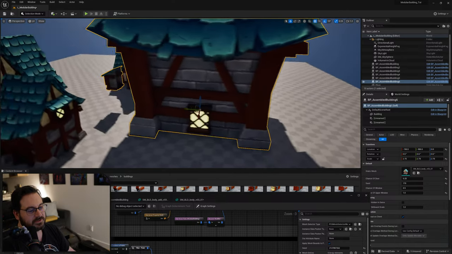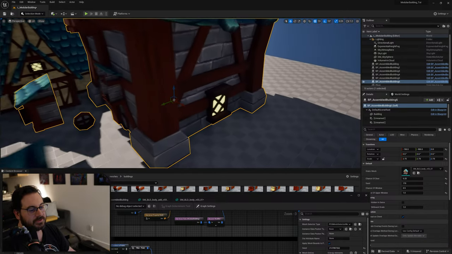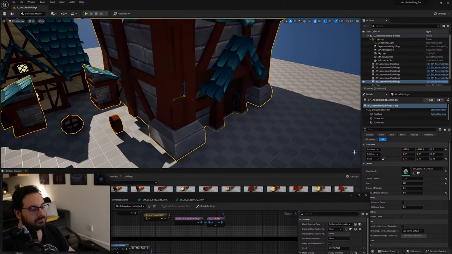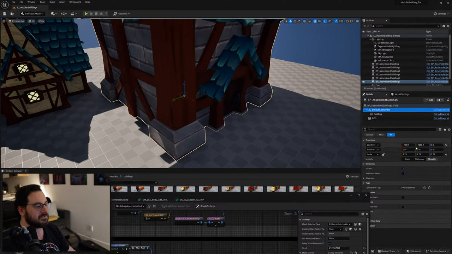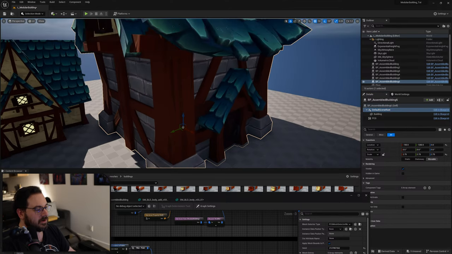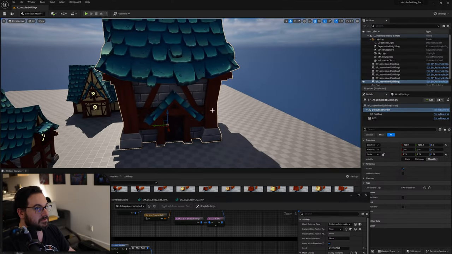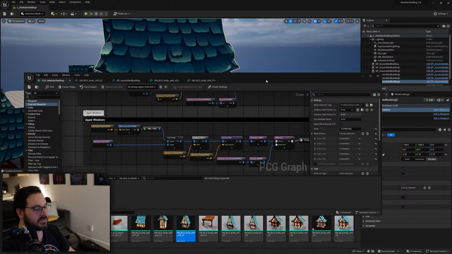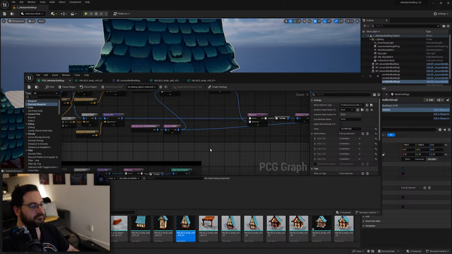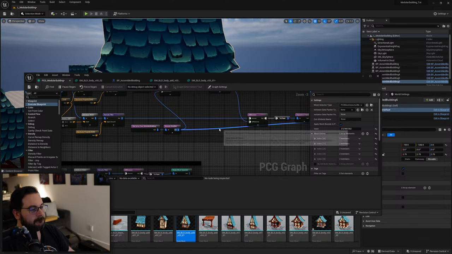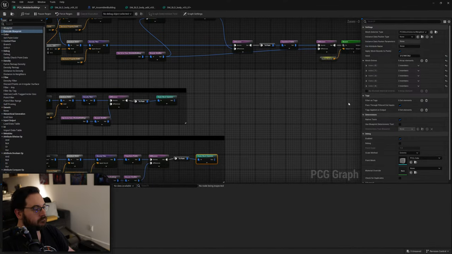Ah, the problem is that offset is, oh yeah, that's another. Delete. Those offsets are not based on scale. We can fix that. I'm going to fix that because I can.